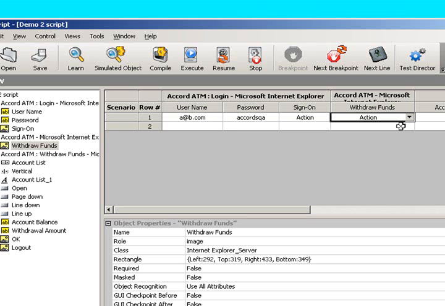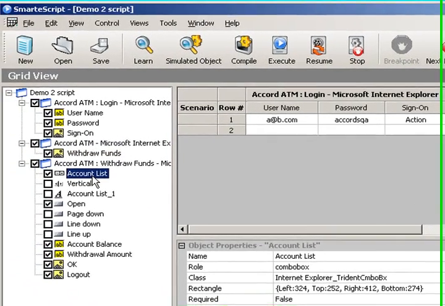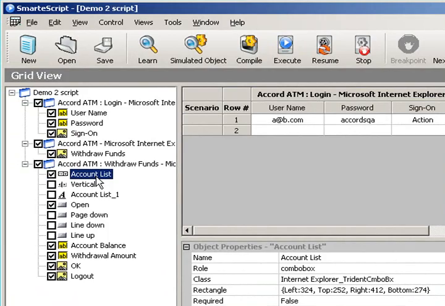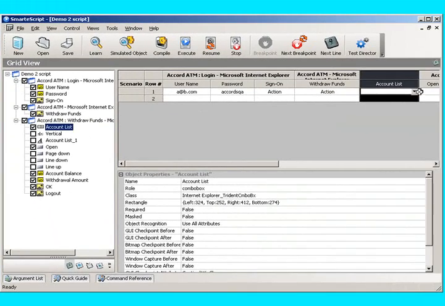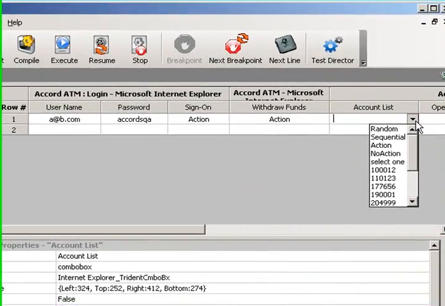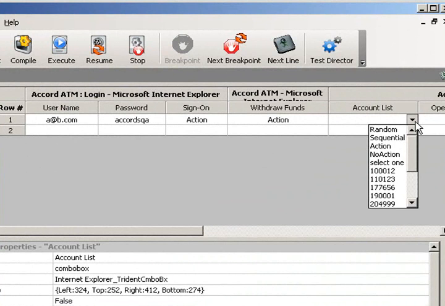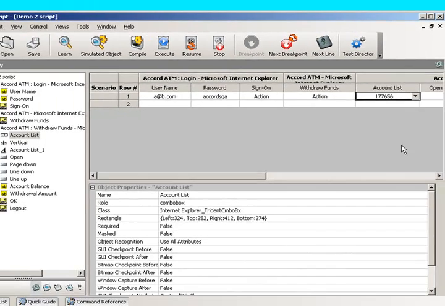The next object in our grid is the account number combination box. You notice that SmarteScript not only learned all the individual account numbers, but also added additional values such as random and sequential. These allow us to create test scenarios where the next item in line is automatically selected by SmarteScript. For now, we'll just select an account number.